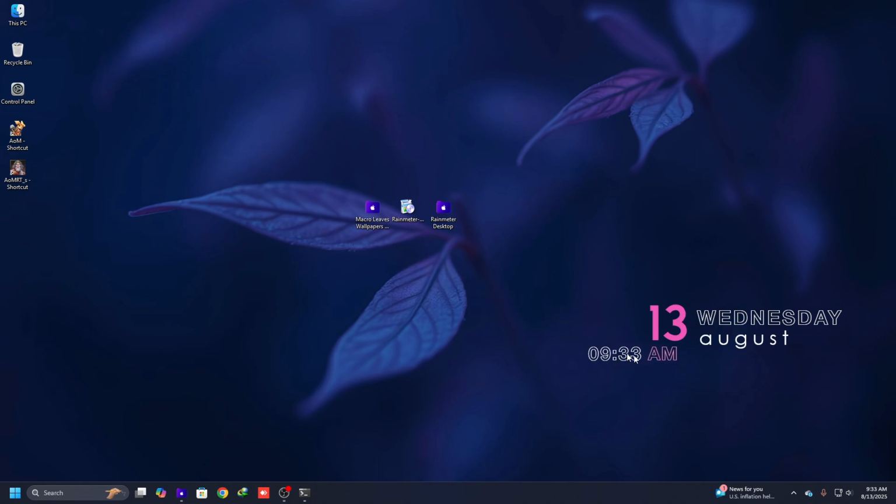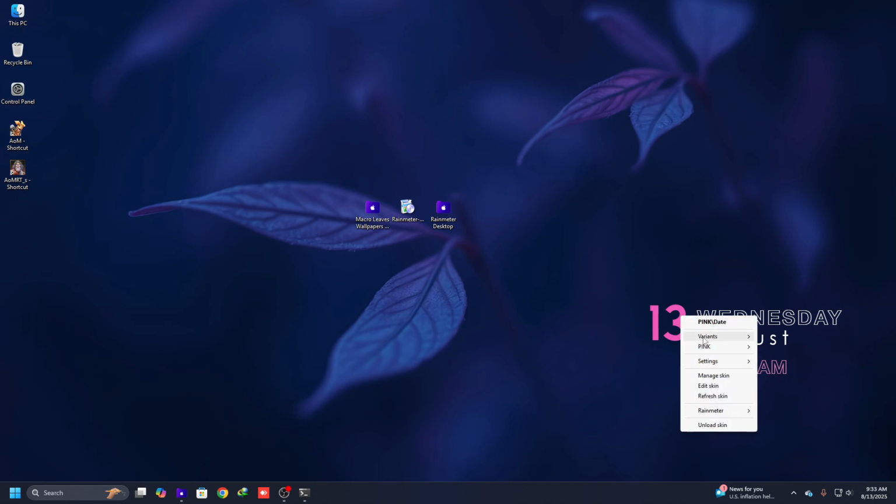Just now drag these skins and place it here. Now again click on these skins and then click on pink and select the time of the day and load this skin.